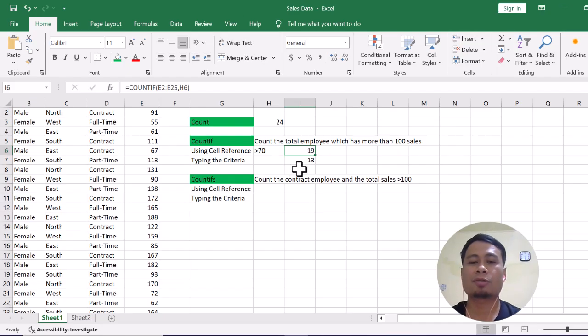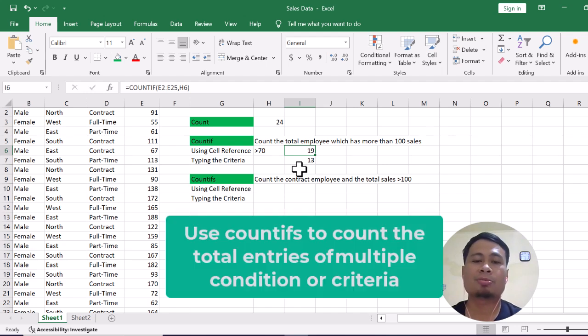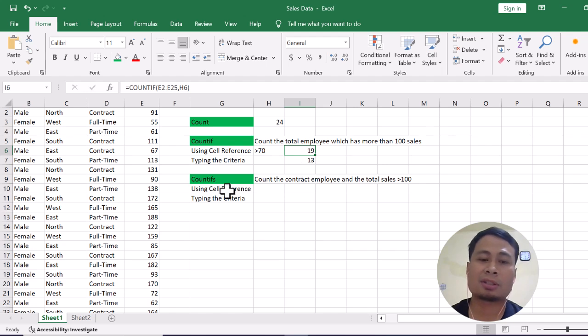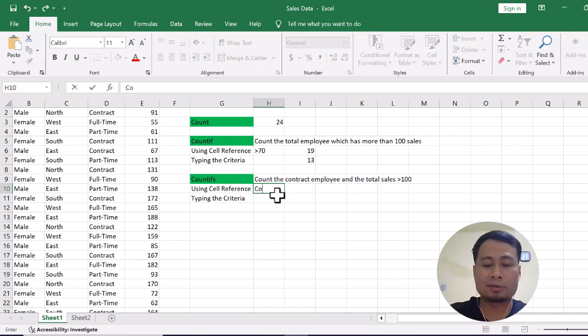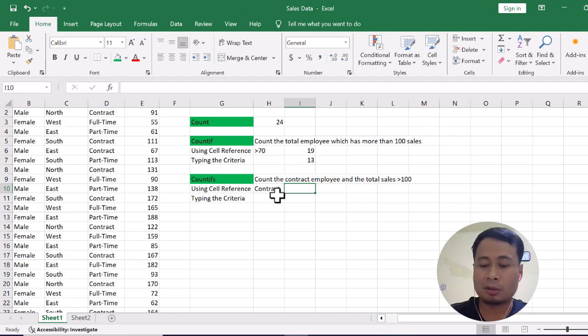Last, let's make it more specific. If you want to count the entries of the data that has multiple conditions, or more than one condition, that's where the COUNTIFS function comes in. To do this, you can use cell references or just type criteria manually. First, let's try to use the cell reference. Let's make it contract here, and then the total sales more than 100, type ">100".